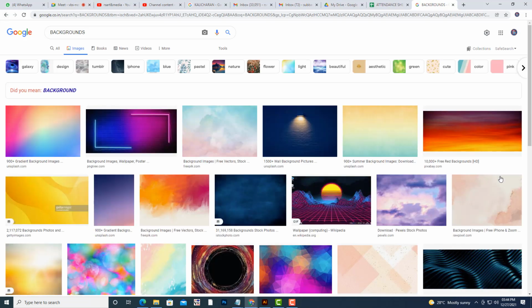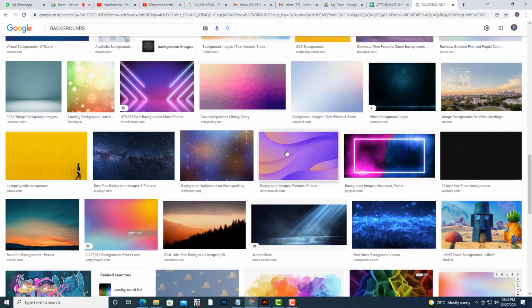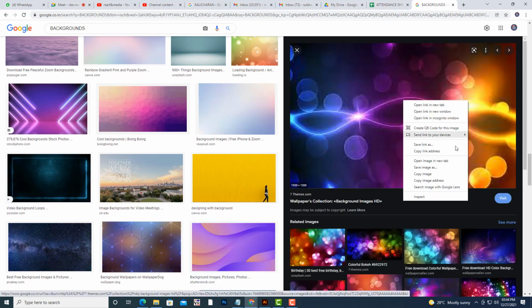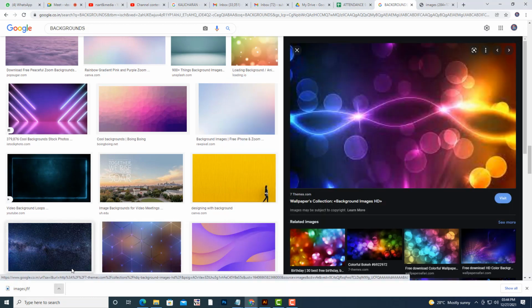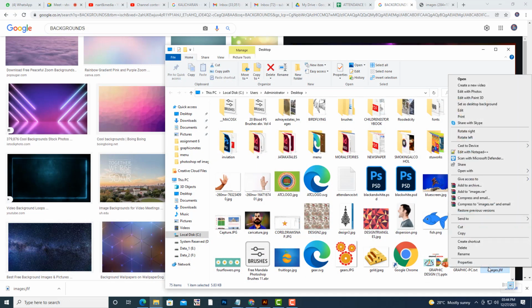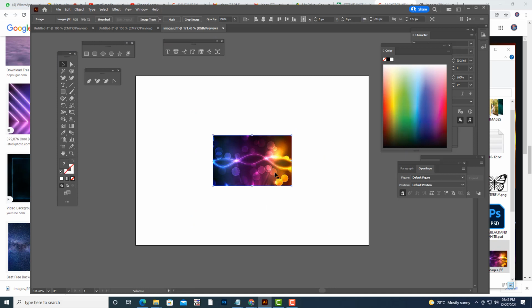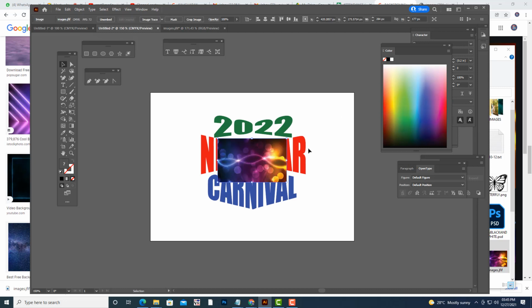See, we can use these things, fancy backgrounds. Like these things we can use. Okay, we'll use this, it is looking nice. So we'll open it in a new document. I'll save it, wait a minute. So we can open it in Illustrator. Ctrl X, Ctrl V.